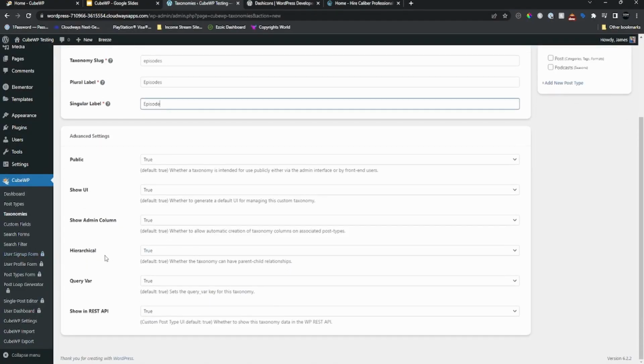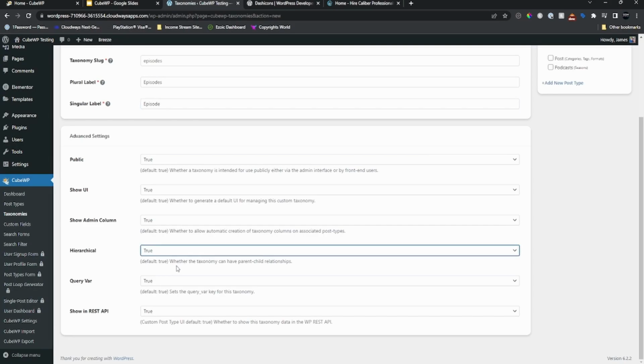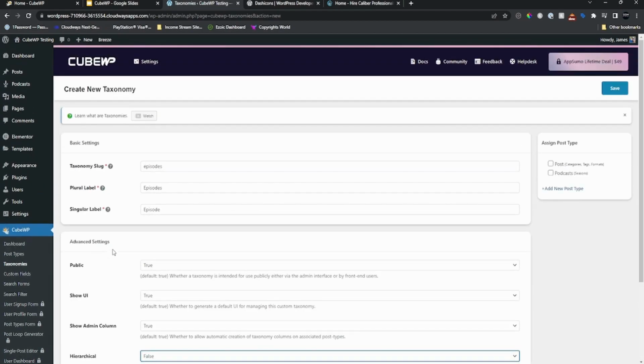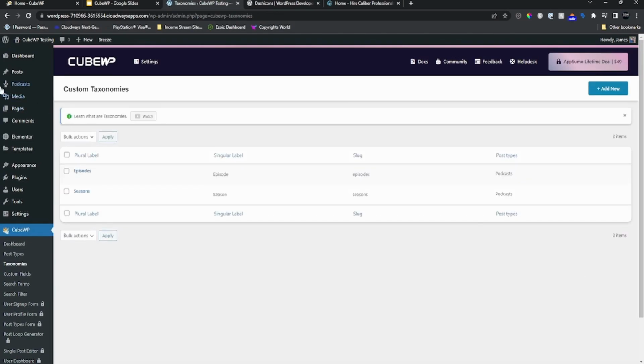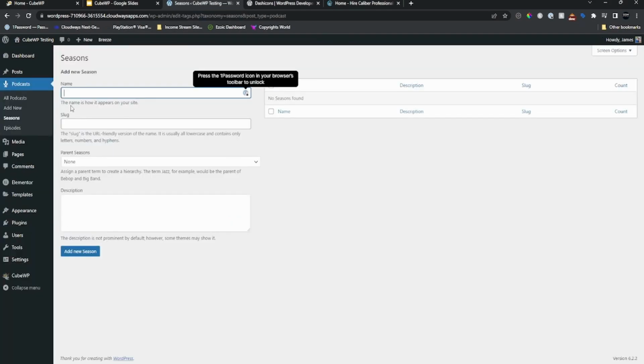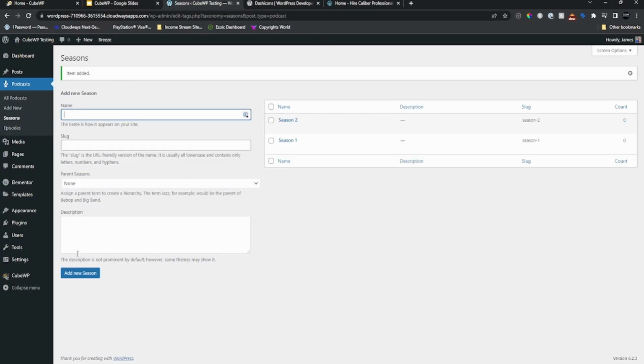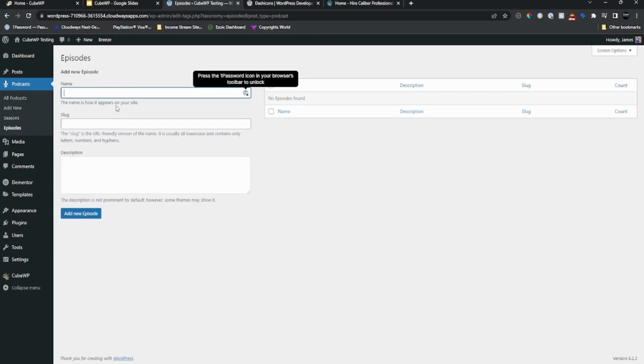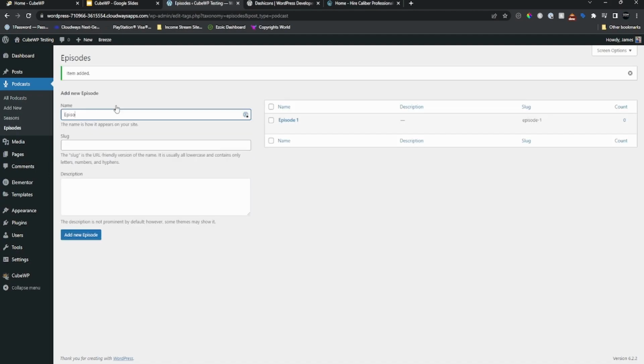So for the hierarchical, I'm going to select false on this one because I want it to be a tag and not an actual category. Again, select podcast as the option and click save. So now when I come up here to podcast, you'll see seasons and episodes. So let me go into seasons and we're going to do season 1, season 2. We've been around for a while. And then under episodes, we're going to do episode 1 and episode 2.